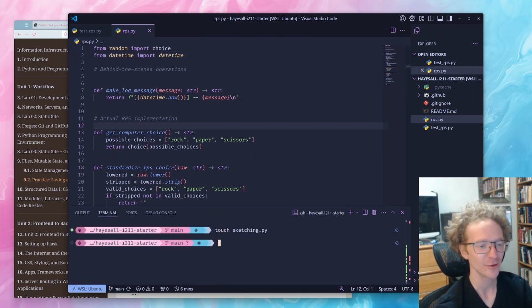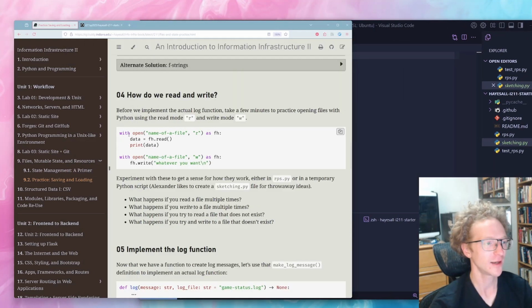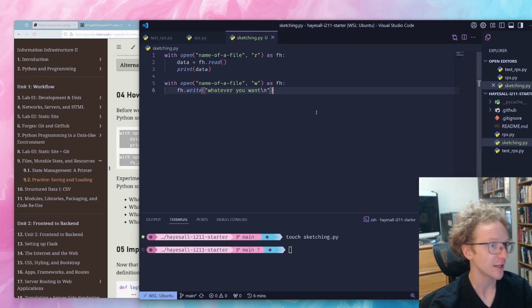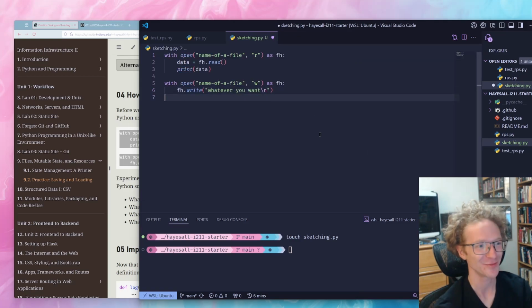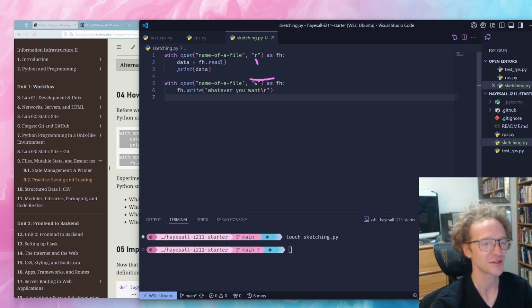We could just create a new file called sketching.py, which will then be available to us, and we could try writing some code inside of here. There's nothing stopping us from doing that. So what would happen if we ran sketching.py now? Well, it has an open statement right here and an open statement right here. This one is in read mode. This one's in write mode.